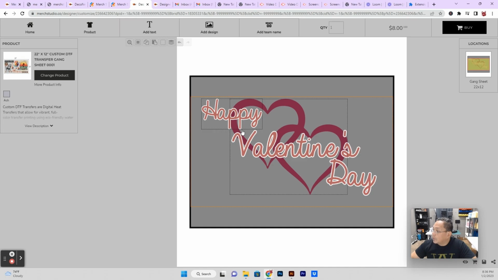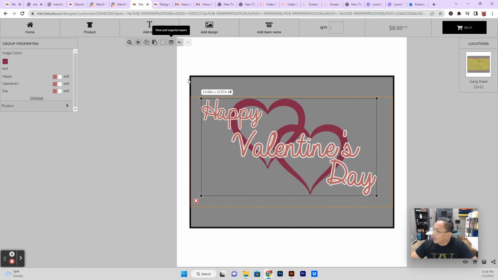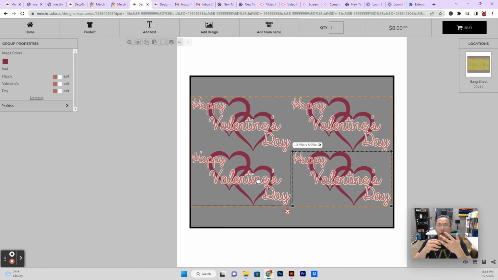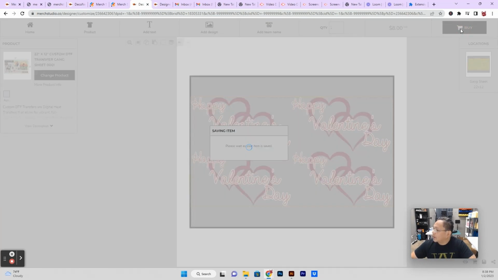So next thing I'm going to do is I'm going to resize the whole design because right now it's about 22, maybe 20 inches wide. We're just going to go up here and click on select all and then group them all together. Then I'm going to change the size to 11 wide. Of course, if you buy more gang sheets, then that lowers the cost of shipping per gang sheet. And once I'm ready with this, I can just bring it to the cart and start a new design.